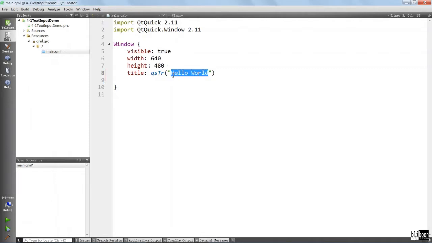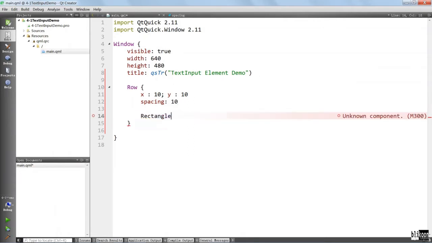The title is going to say text input. We are going to specify our role. Give it an XY location. Specify the spacing of 10. You probably remember the row component from previous lectures. It is used to lay out things from left to right. Inside, we are going to put a rectangle. This is for the first name.